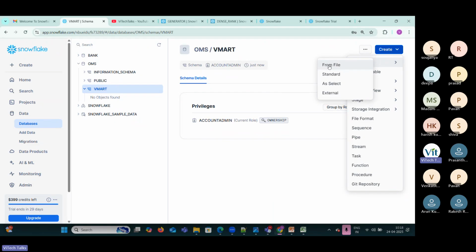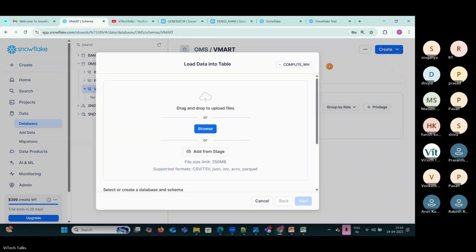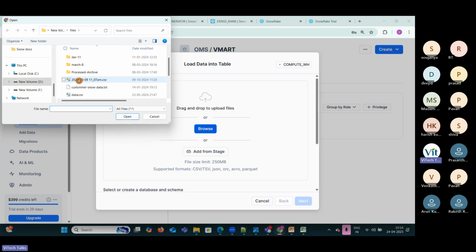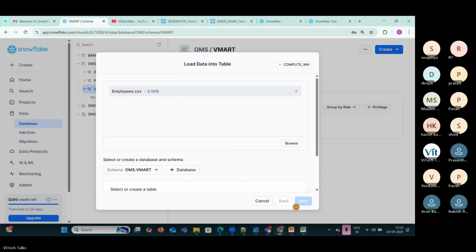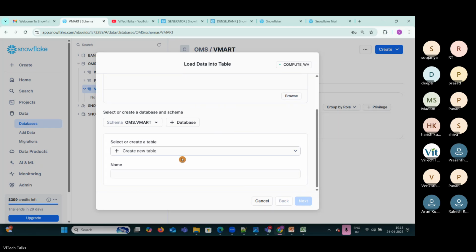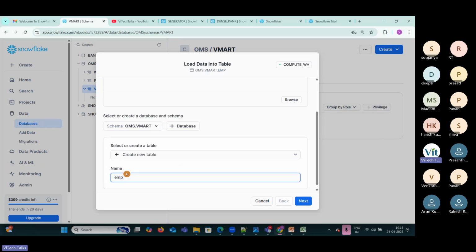Now observe here. From file, you can browse the file, wherever it is available. This is available in my D drive. I want to create the employee table. Now, what is the table name you want? I'll keep it as EMP. Click on next.